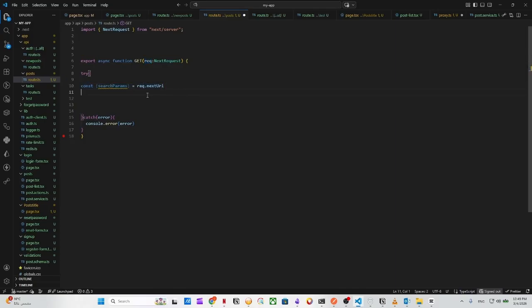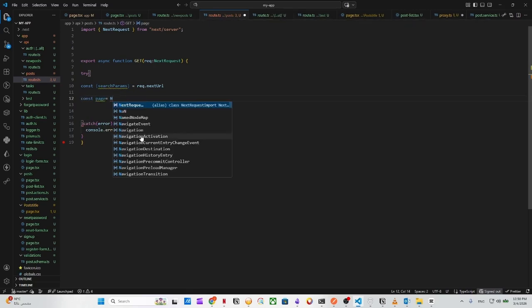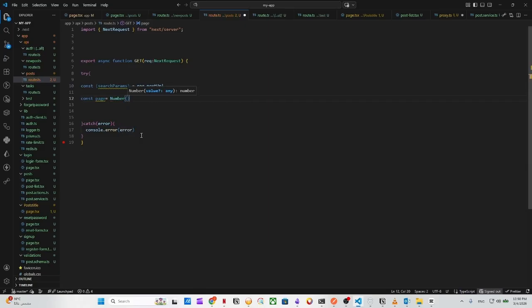Okay, so here I'm just going to say the page. We need the page actually, and it has to be a number, so we have to make sure the page is a number. searchParams.get, and I'm just going to choose here page. Okay. So const, I'm going to choose here limit equals, so I'm just going to get the parameter.